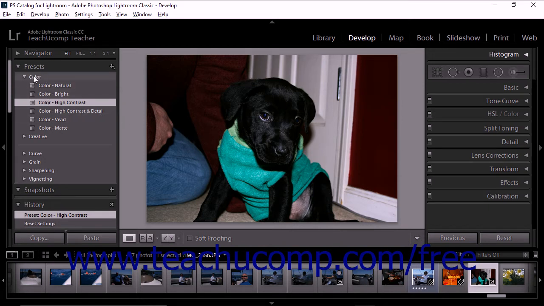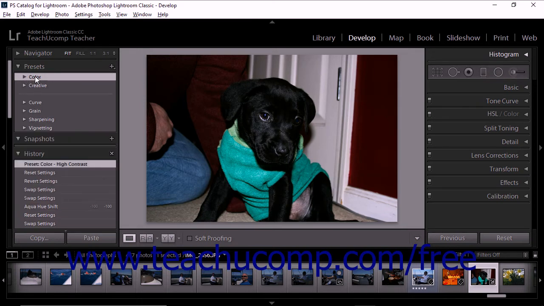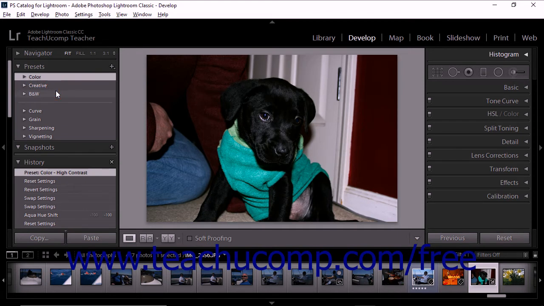To show all of the hidden preset groups again, simply right-click any preset group in the Presets panel and choose the Reset Hidden Presets option that appears. You can create a custom preset based on the settings of the selected photo. When you create a custom preset, it is available in the Presets panel until you delete it. Additionally, the preset appears in the list of develop settings that you can choose when importing photos.